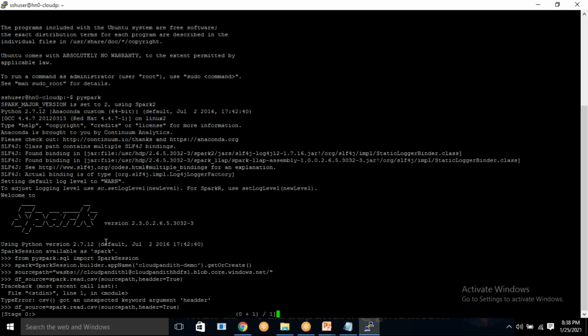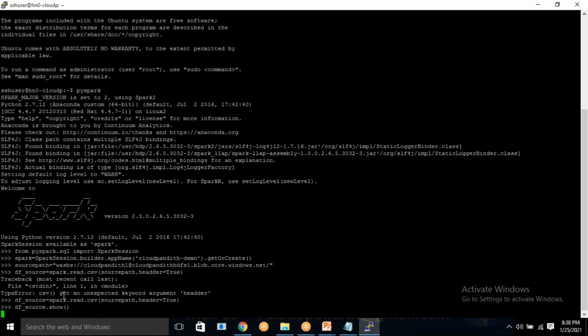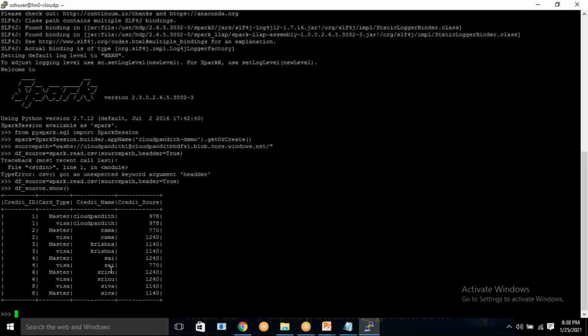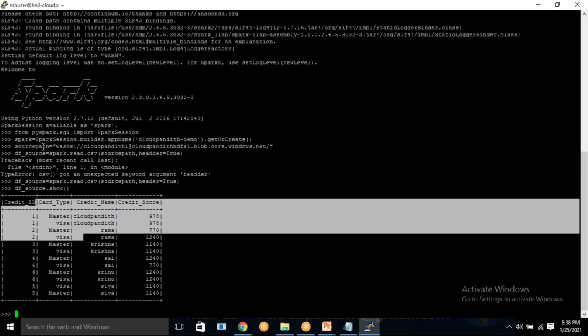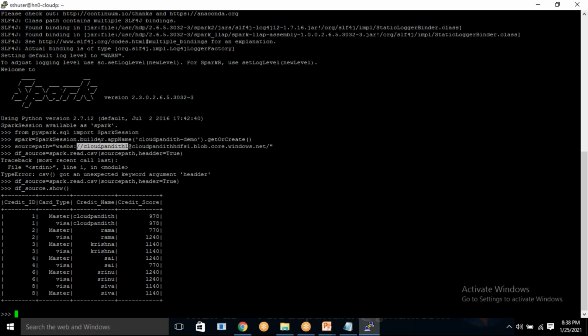If I want to see the top 20 records, or preview the data, what can I do? df dot show 20. Actually you don't need to mention 20. By default, it will show 20 records. Dot show. This is from which place? The source path is Cloud Pandit 1, Azure HDFS 1.